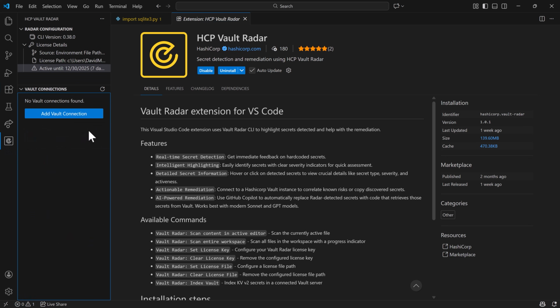When I click on the radar icon in the left pane, I see that I can configure a secure connection to my existing Vault cluster. This is going to enable me to index Vault so I can correlate any secrets found by the plugin to see if they are also stored in Vault but have been mishandled, and it enables me to copy secrets directly into Vault.